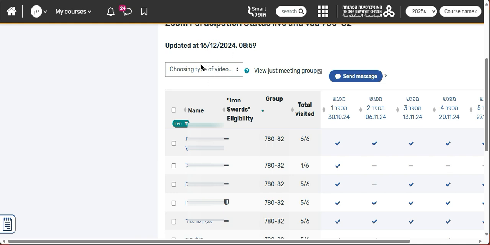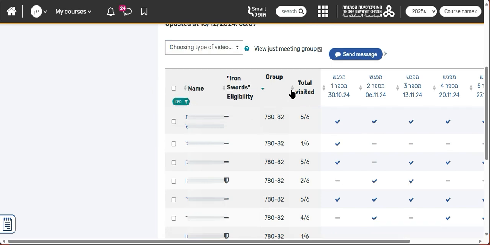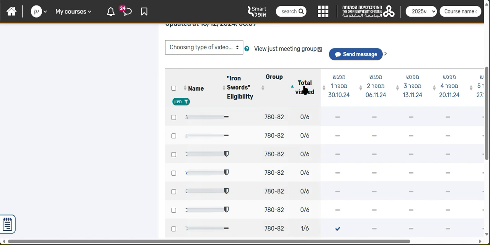So over here, I'm going to go to choosing type of video, and I have 3 choices. Came to the live class and watched the recording, just came to the live class, just watched the recording. I'm going to click on status live video. And then what I'm going to do is I'm going to click on total visited. And now you can see that the students who've come the fewest times are at the top of the list.